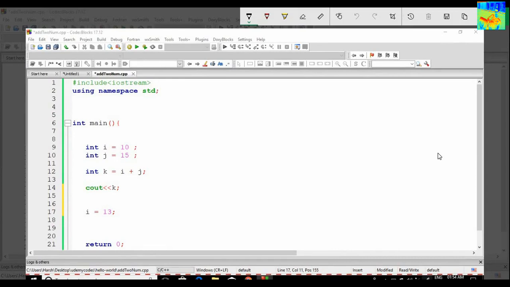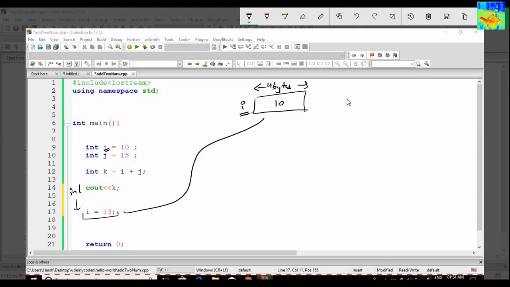So what is happening? My aim was to change the value of i, so I simply write i equals 13. There is no need of writing int again. I have my memory of 4 bytes. The name of this memory is i and here I am having 10. This statement will simply write 13 here. There is no need of writing int again because we don't want to create a separate memory. We just want to write 13.